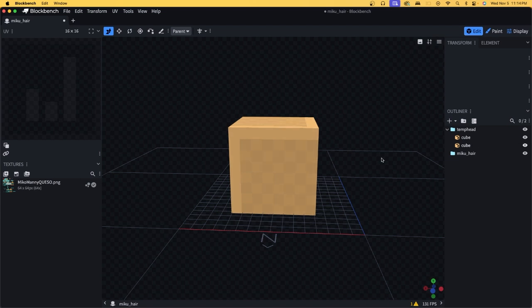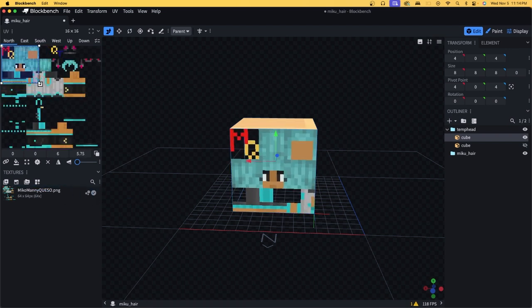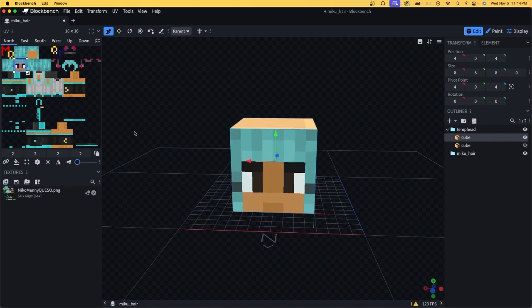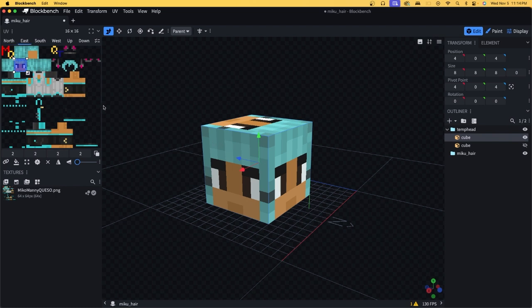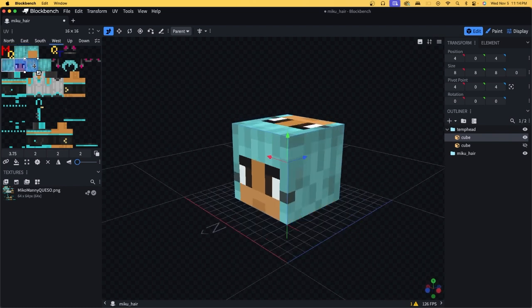So on the temp head, we're gonna click that and click the eye. And then the smaller one, we're gonna drag over here, and we're gonna resize it to fit a face like that. And then you can click the fill bucket to apply to all faces, and then click each side and drag each side to their corresponding.